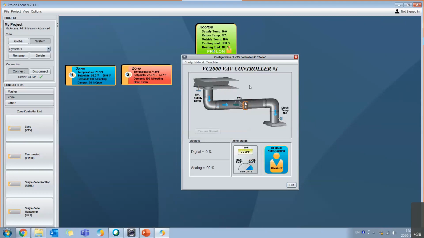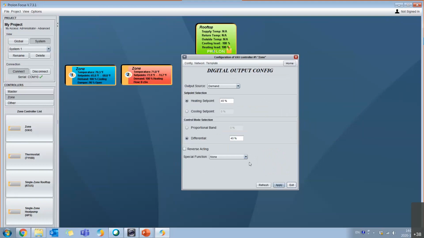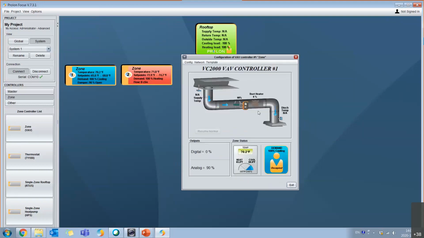Let's say I have a reheat coil. So in this example, it's a staged reheat. So I'm going to go onto the digital output, choose digital output special function here at the bottom. We're going to choose duct heater. I'll press on apply, and then I go back. And now my duct heater is going to pop up, and I can see that the digital output is here. And I could just right click and rename it and call it the reheat coil.